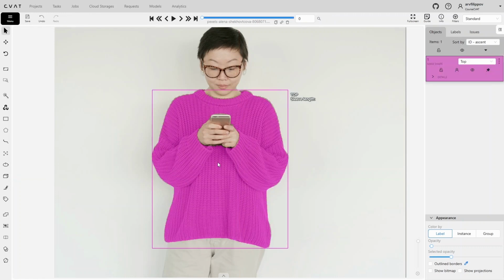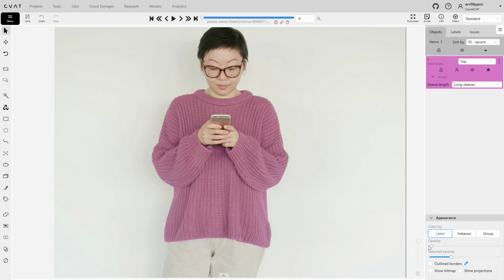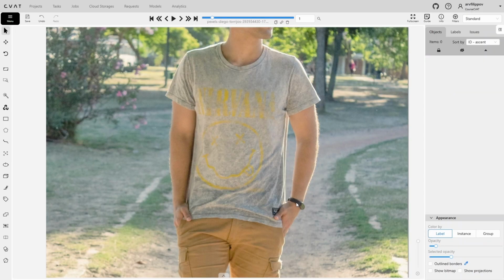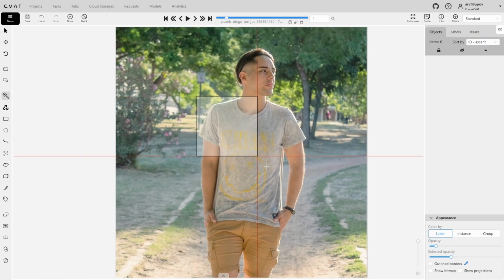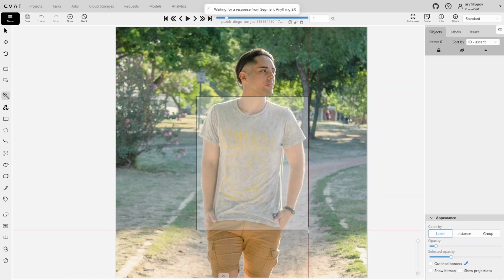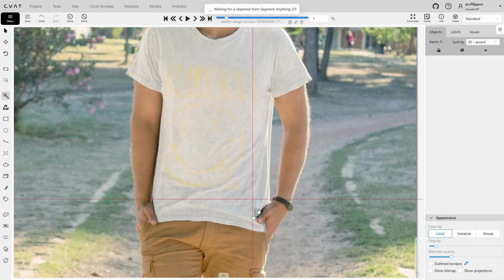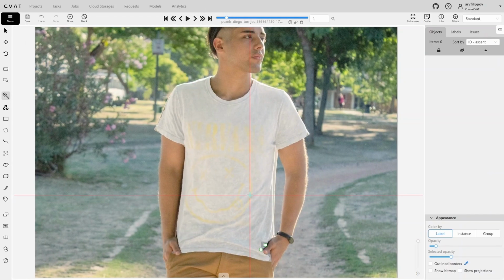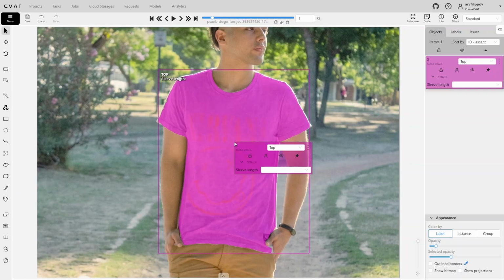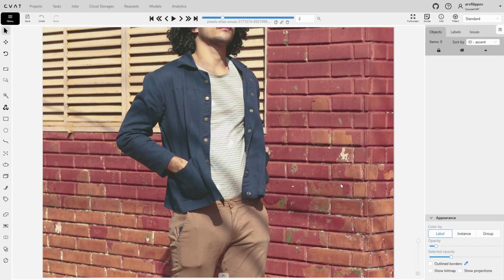Now it's necessary to set the value for the attribute. In this case, it's long sleeves. Move to the next frame and annotate the t-shirt in the same way. At the bottom, SAM missed a small area, so add a couple of points to cover it. Now the quality is satisfactory. Save the result by pressing N, then set the attribute value to short sleeves. Move to the next frame.